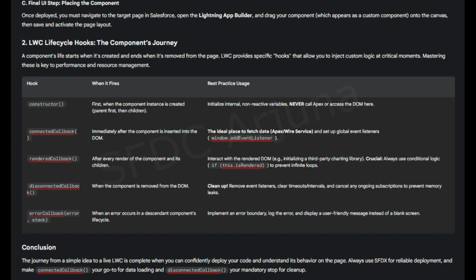This hook fires when your component is removed from the DOM. Maybe the user navigates away or deletes it from a record page, whatever. Its job is cleanup, it's mandatory. If you set up any event listeners back in connected callback, or maybe started a timer with set interval, you must remove them here. If you don't, you create memory leaks. Memory leaks. Can you quickly define what that means in practical terms for someone listening?